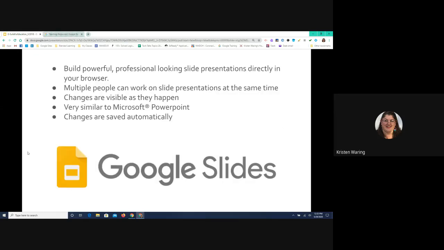And then we have Google Slides. Google Slides is similar to PowerPoint. It's a presentation software. It's what I use to create this presentation that you're looking at right now. You can build powerful, professional-looking slide presentations.